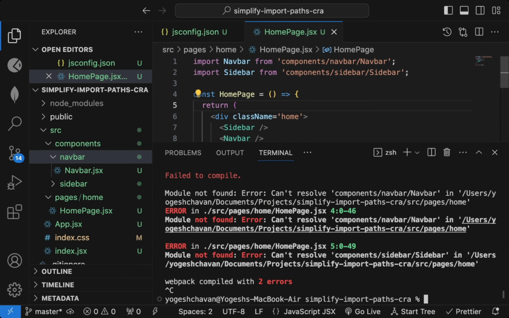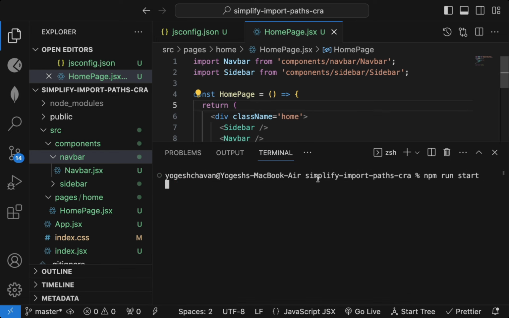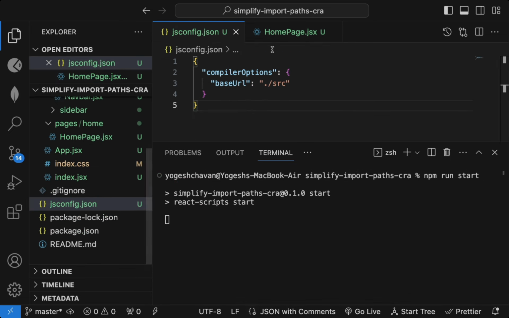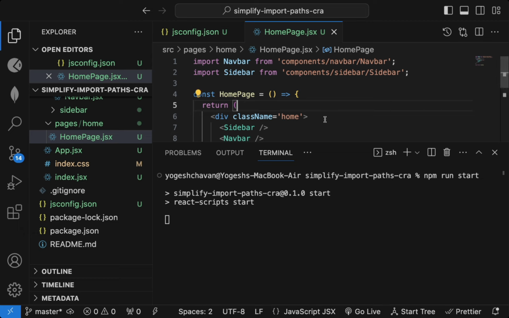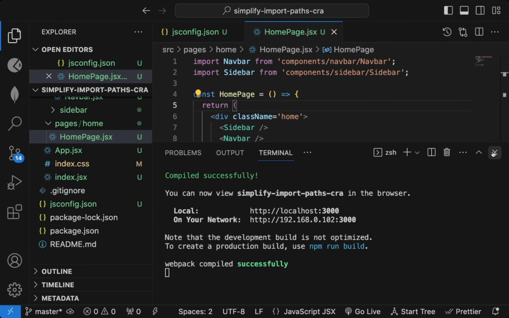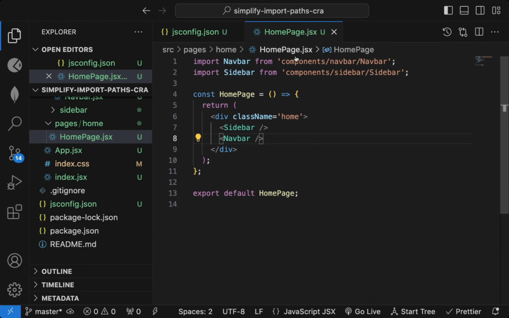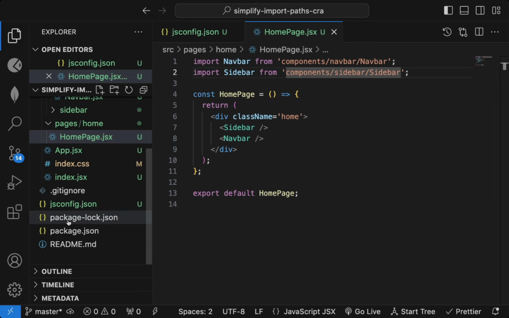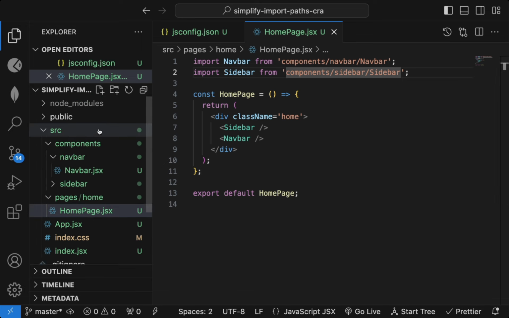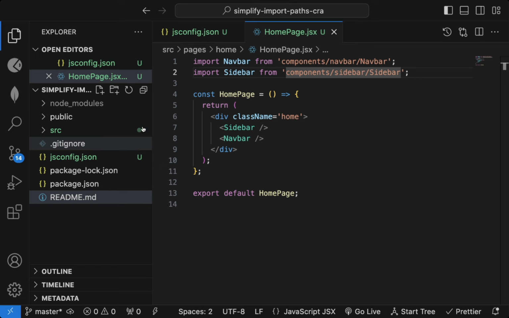Now, as we are getting an error because we have changed the configuration, we can start the application again. As you can see, it still works. We are not getting any error and the application is working properly. So this is how you can do this configuration to avoid any of the extra dots. So this is all about Create React App.